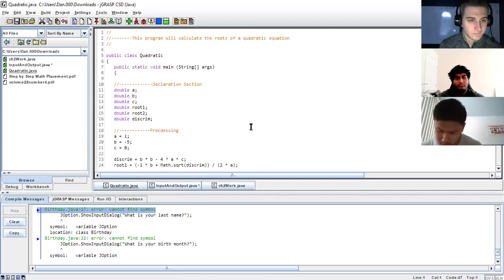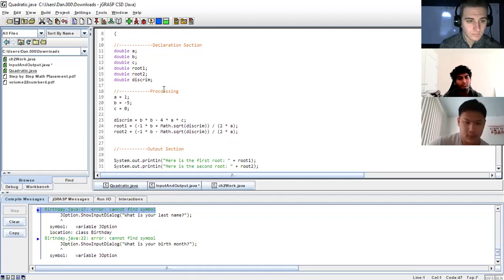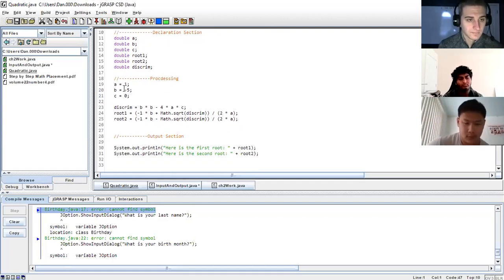Oh, look how pretty and easy to read this is. Everything's indented. I have line spacing, some documentation. There I declare all of my variables, A, B, C, root 1, root 2, and discriminant. In lines 19 through 21, right now I'm hard coding numbers in. Eventually, I'd like to be able to do input, and hopefully we'll get to that before the end of class today.